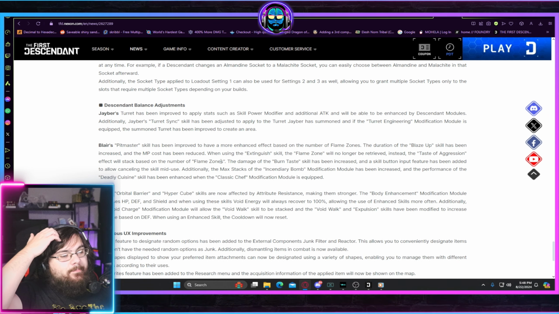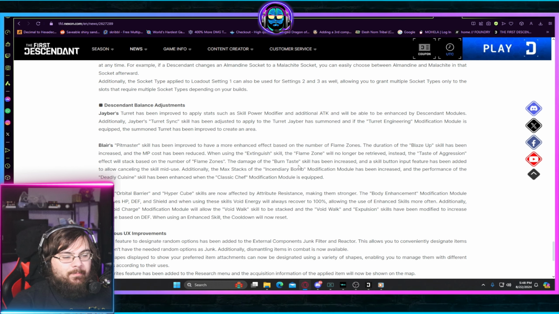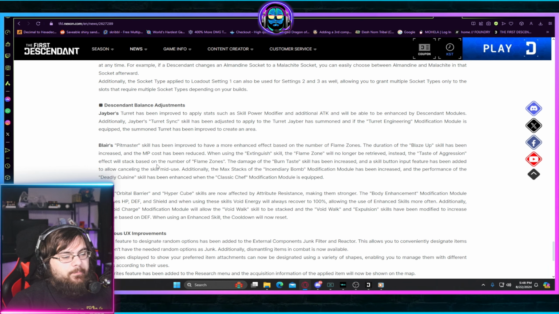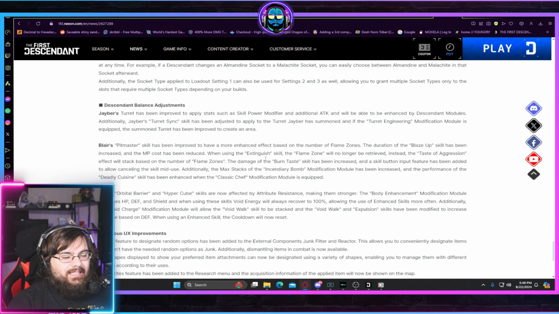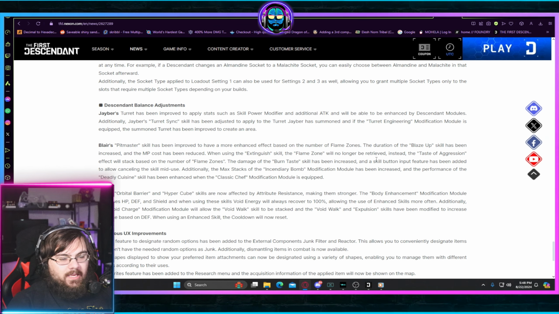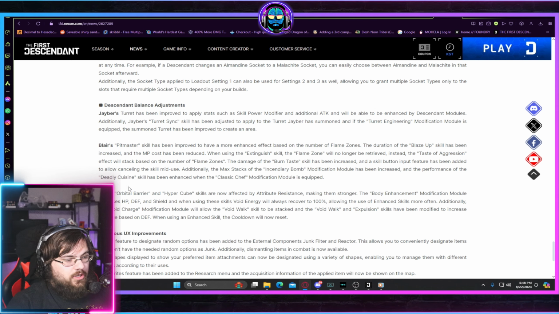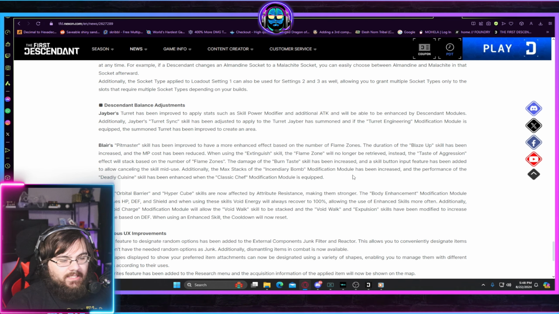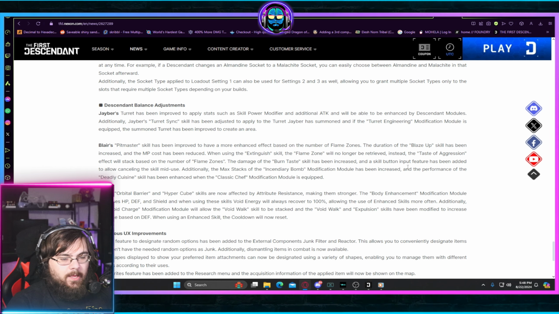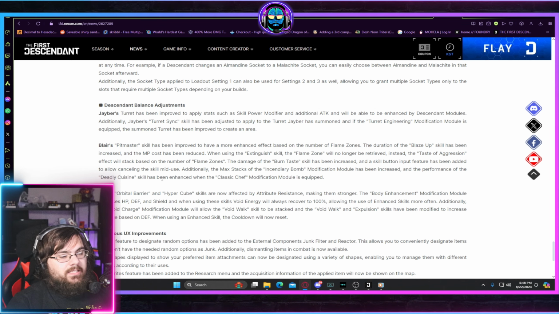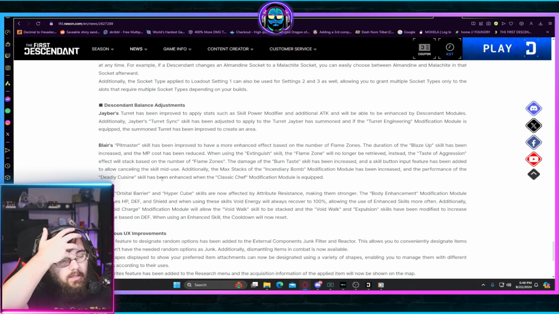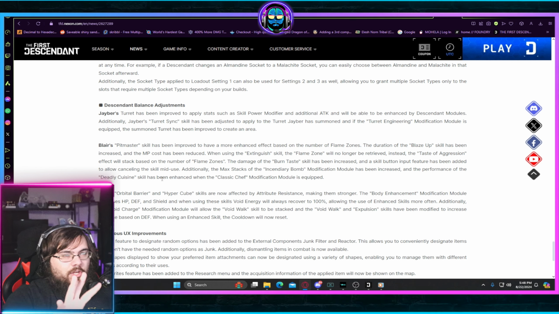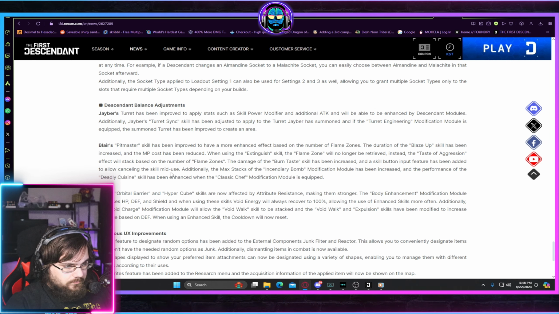Okay. Blair's pitmaster skill has been improved to have more enhanced effects based on the number of flame zones. The duration of blaze up skill has been increased, and the MP cost has been reduced. When using the extinguish skill, the flame zone will no longer be retrieved. Instead, the taste of aggression effect will stack based on the number of flame zones. The damage of the burn taste skill has been increased, and a skill button input feature has been added to allow canceling the skill mid-use. If it's the flame flower thing, yes, please. We should be able to cancel that. It's so annoying to be stuck in that animation.